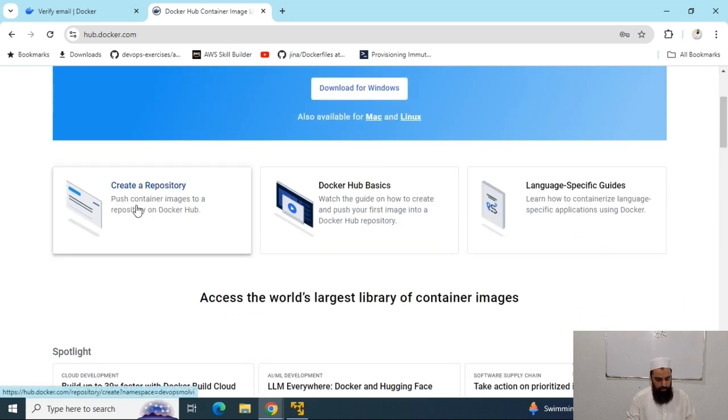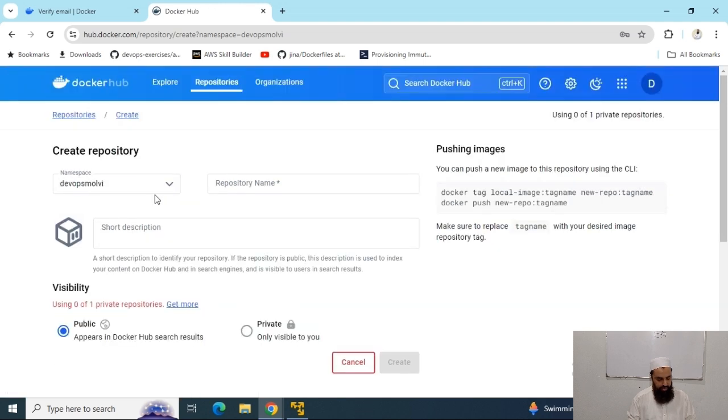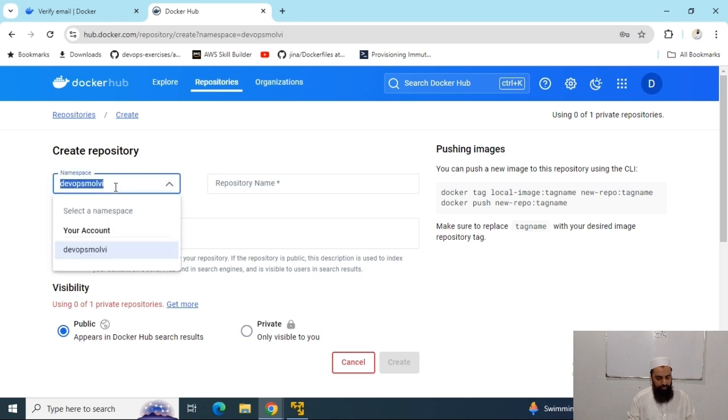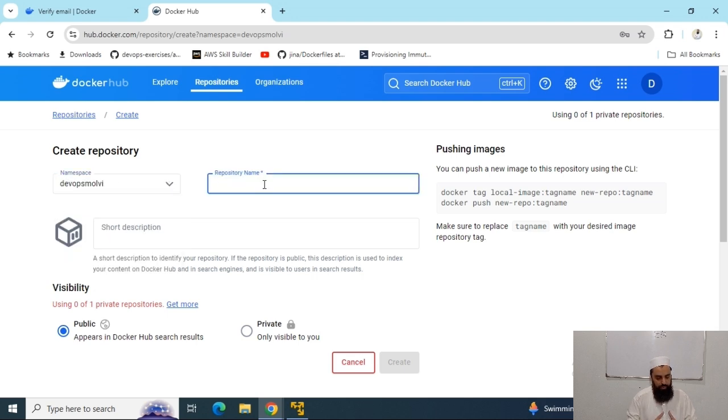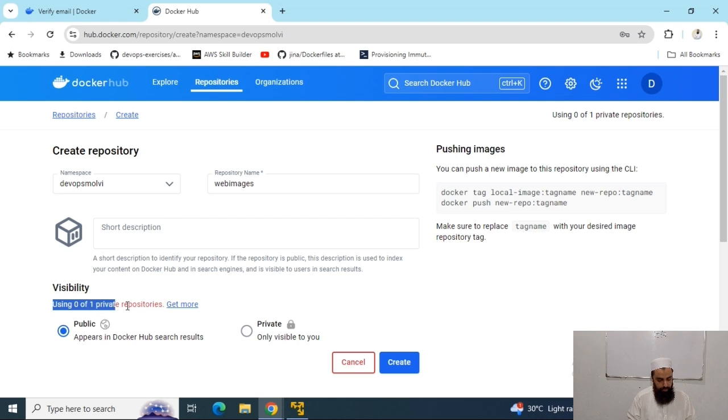So now you can see, create a repository, push container images to a repository on Docker Hub. So we are going to create our first repository, and for this namespace, I would use the same namespace as DevOps Molvi. And now the repository name. So now I would create the repository name as web images. For instance, these are web images, and you can see that it is saying using 0 of 1 private repositories.